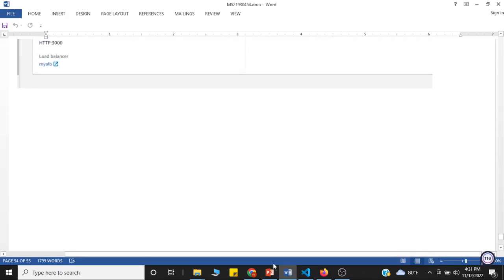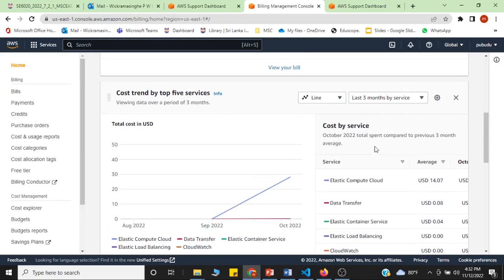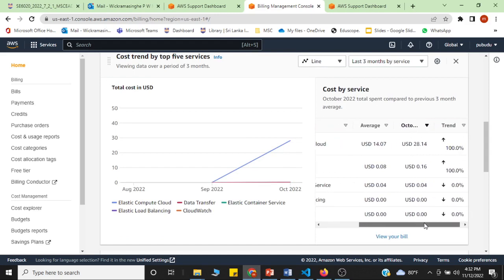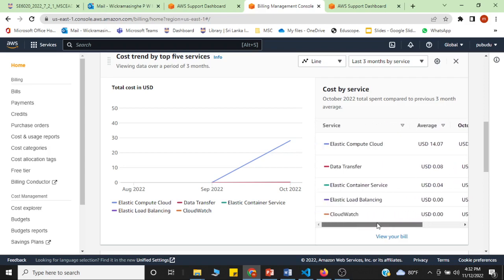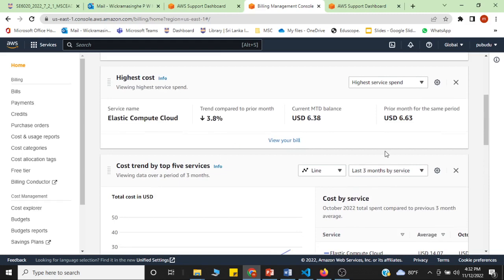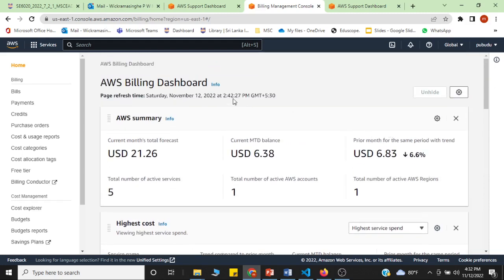But in here I wanted to mention, this is my proof for running on the Elastic Compute Cloud. I had to pay for this one. On average normally $28 I expend for this. And here these are the services within my AWS Elastic Compute Cloud: data transfer, Elastic Container Service, Elastic Load Balancer, CloudWatch. Likewise I have to expend this. This is actually proof for running my application. That's all for me. Thank you very much, sir.